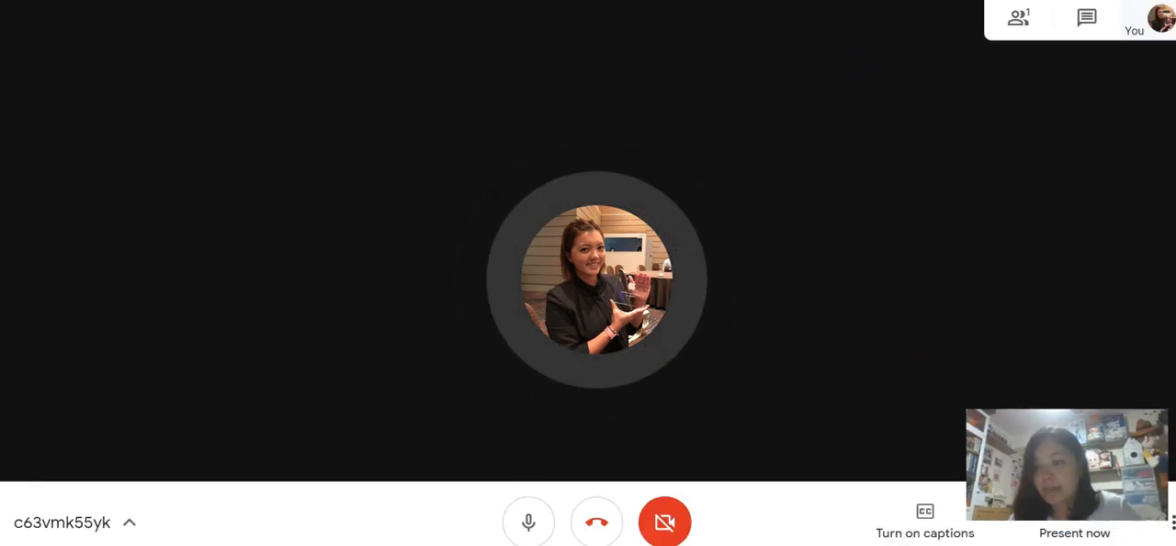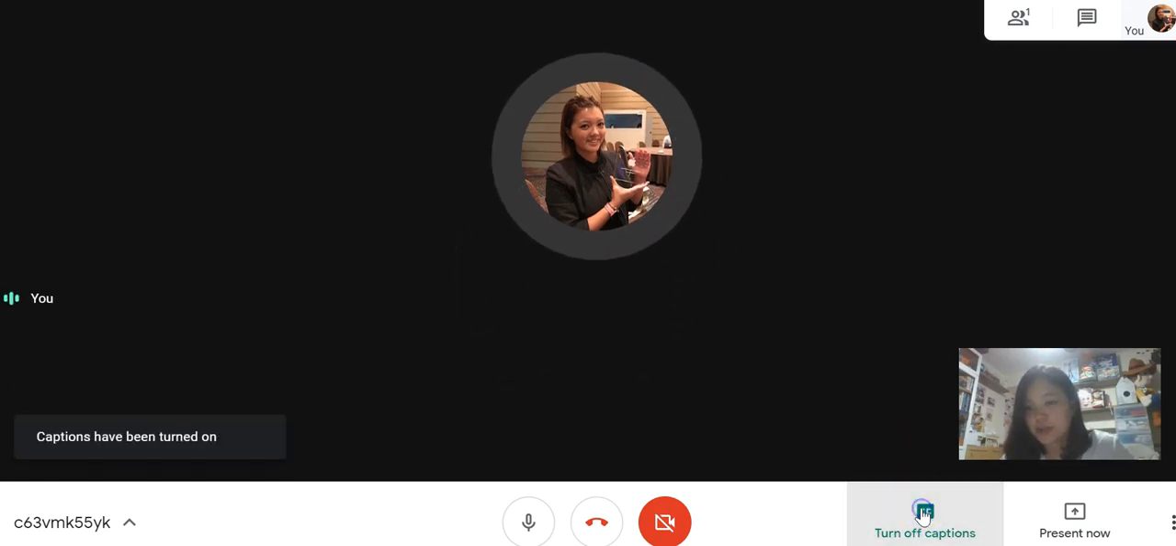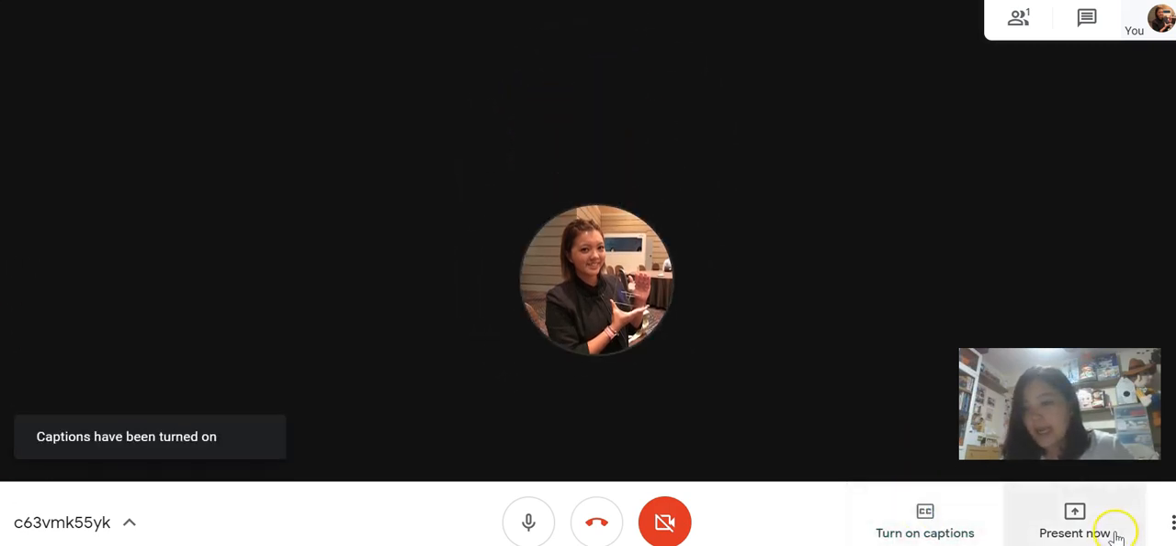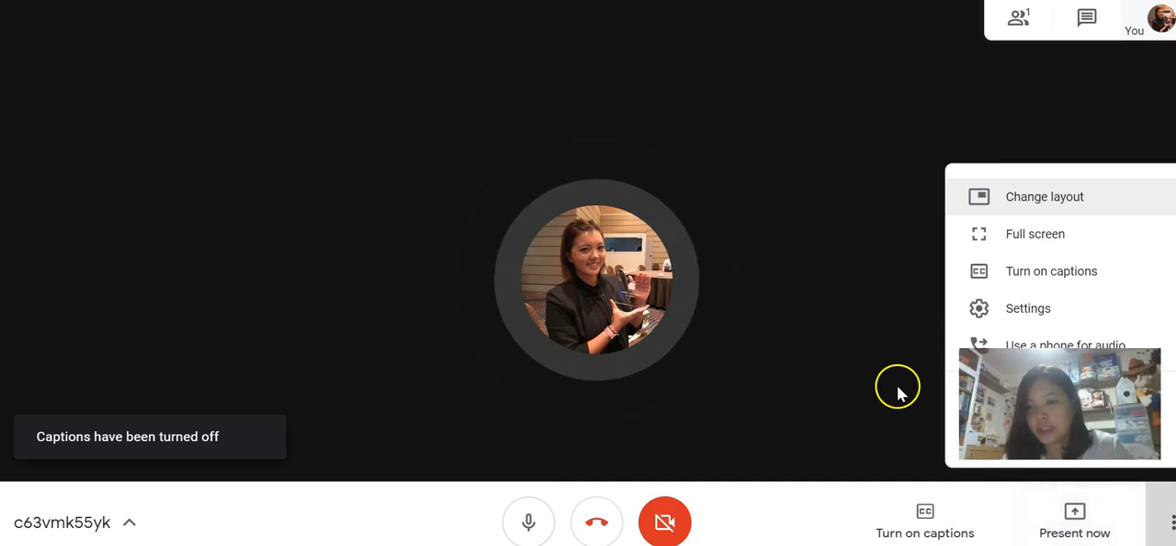And on the top right corner, you can see all the participants here, and then you can also do private chats with them as well. And at the bottom right corner, you can see that you can turn on captions or not, and you can also share screen as well. And there are more options here, okay, on the side. I'll show you all these options later.